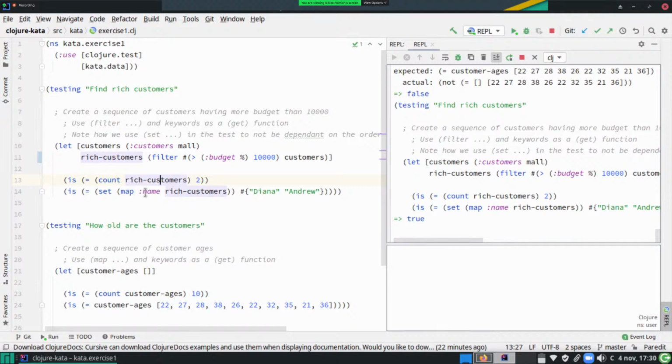And again, please note that it works the same way. We take all our reached customers and we transform a collection of customers into a collection of their names using the name keyword as a function. And then we put them all into a set because we don't want to care about order. Okay, that's the point of the exercise.